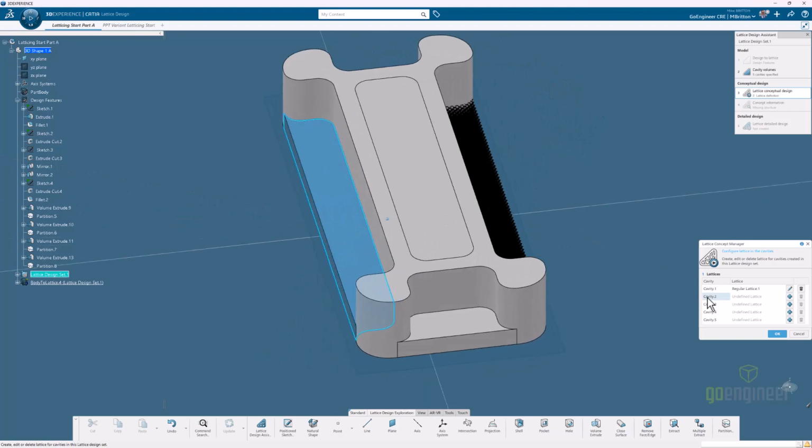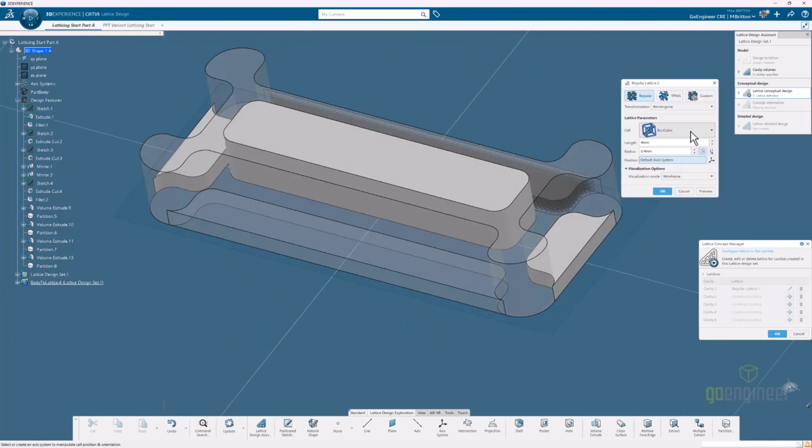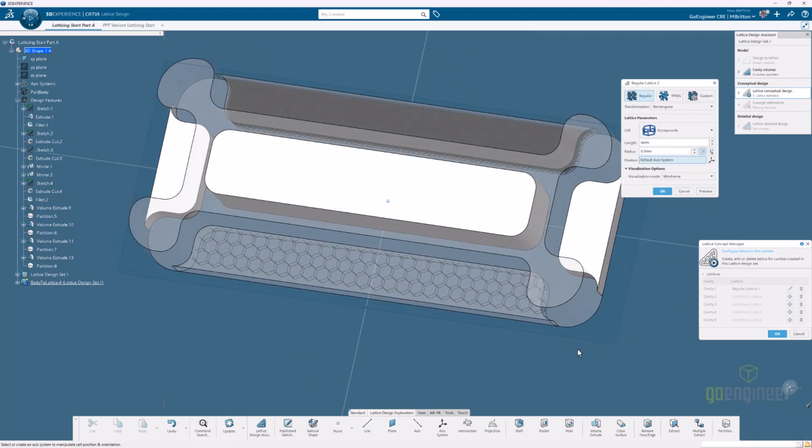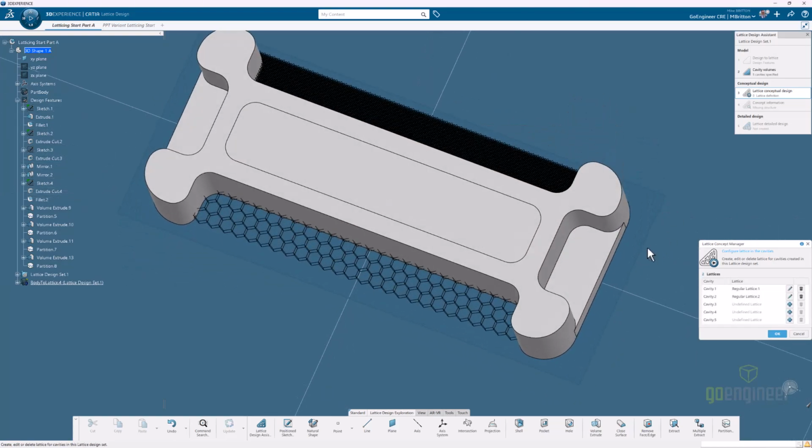For my next cavity, I'll come to the other side. Let's put a honeycomb over here. I'll hit my plus button. I'll come down to my honeycomb, and we'll make this guy a little bit bigger in every dimension. I'll hit preview. That's pretty nice there. I'll say OK. Now we have our two side cavities to do. Our wireframe previews stay in place, which is really nice.